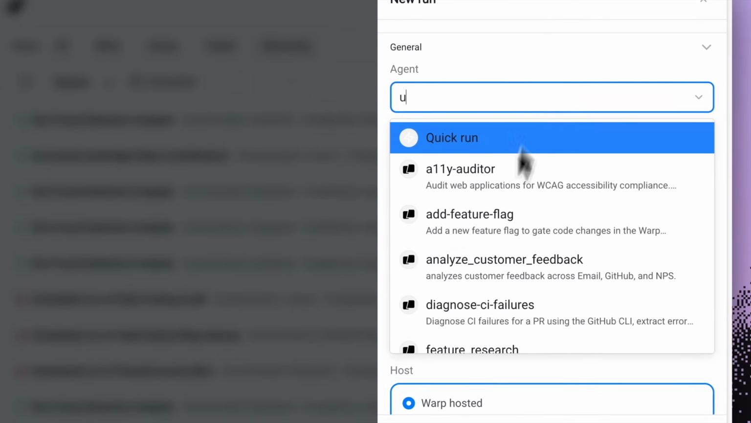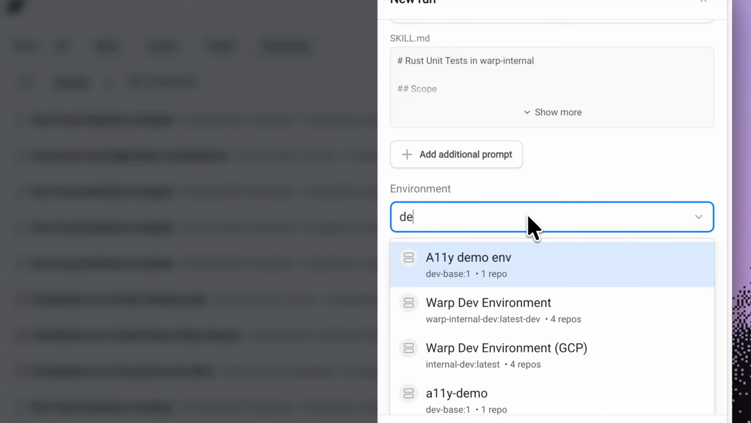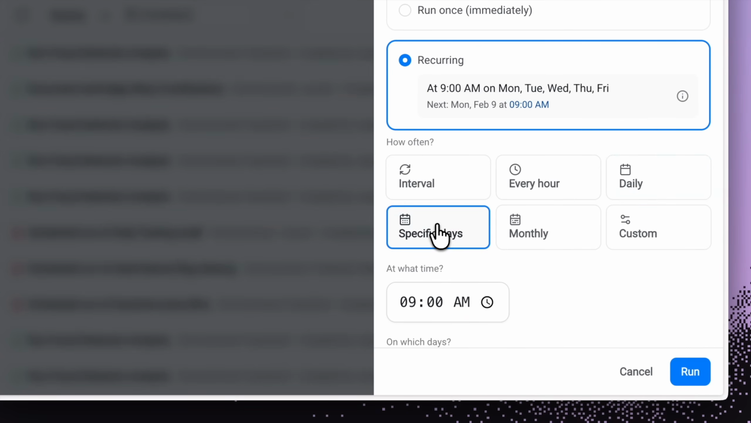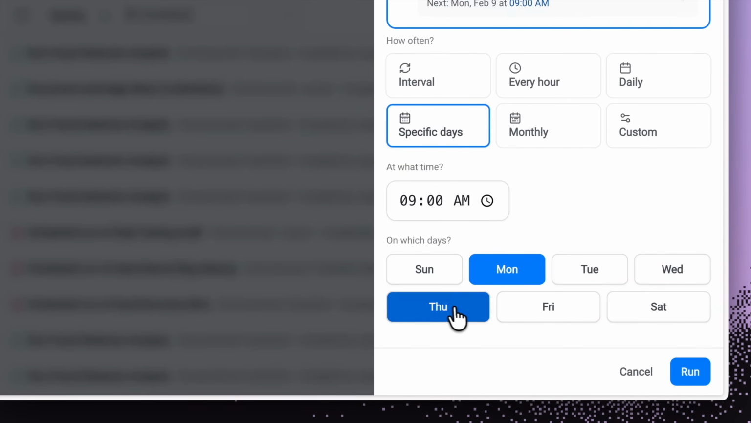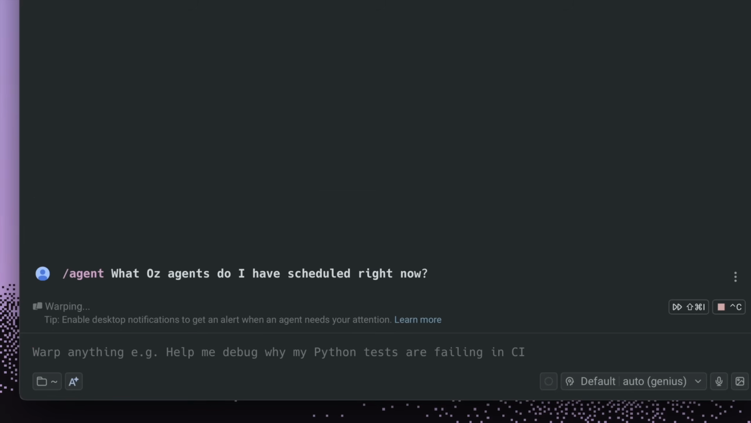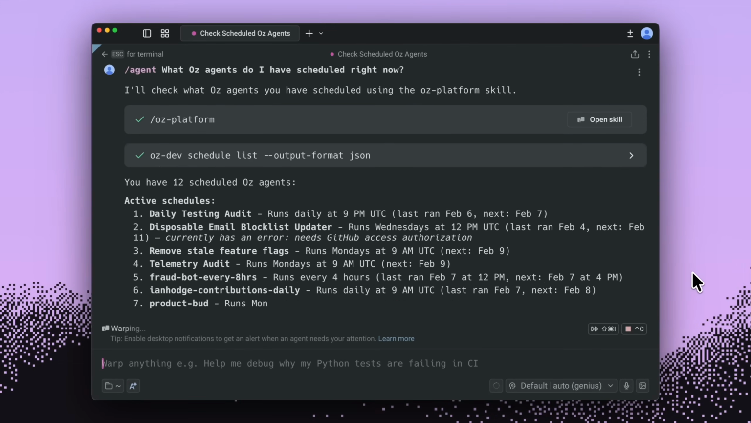Oz is Warp's new cloud coding agent platform. And the idea is simple. Instead of running agents on your machine, you run them in the cloud, as many as you want, in isolated environments with full orchestration. You can trigger them from the CLI, from Slack, from GitHub Actions, from a webhook, or from your own application code using their SDK. And that last one, the SDK, is what I'm going to show you today with my AI tattoo application.